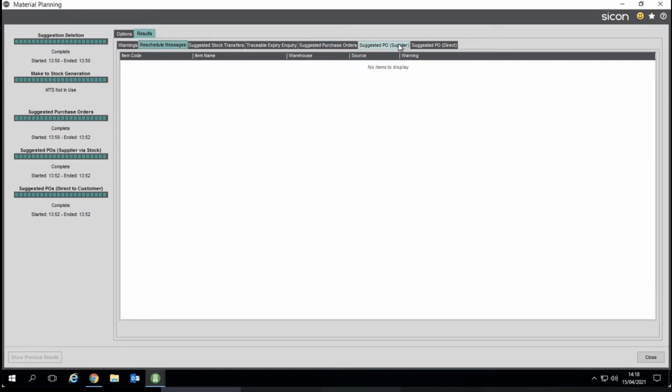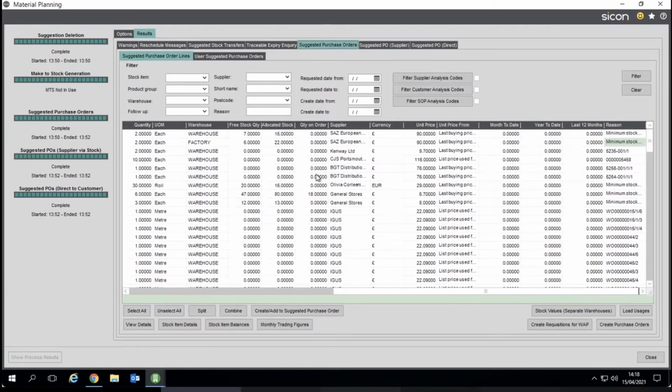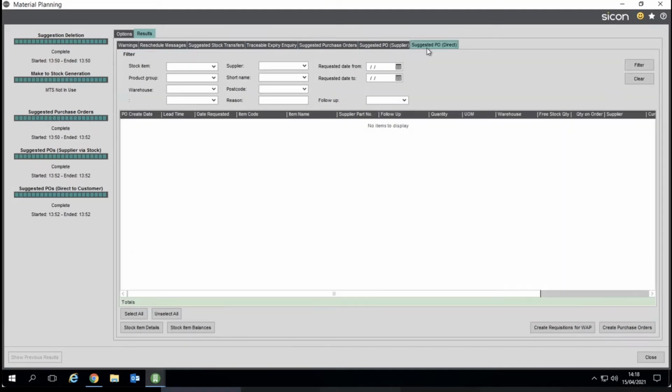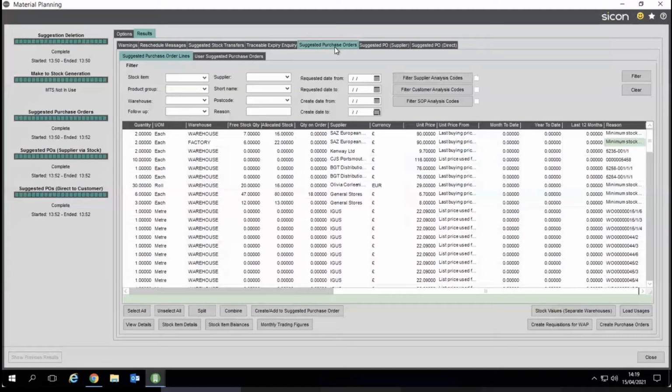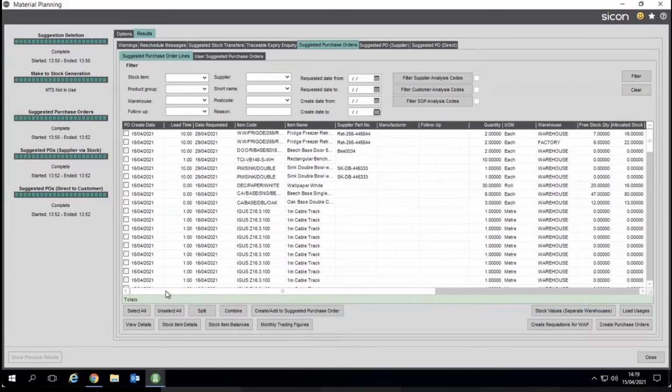As we come over to these 3 tabs here, depending on the fulfillment method on your sales order, we will split the suggestions out. So for example, those where it's coming in from stock would appear on this list. Those where you've set the fulfillment to be direct from the supplier, the purchase order suggestions would appear here, and then supplier via stock in this particular one as well. And what we're doing is we're presenting this information to you so you can make those relevant decisions.